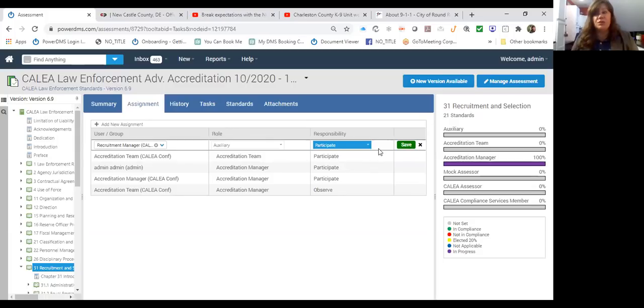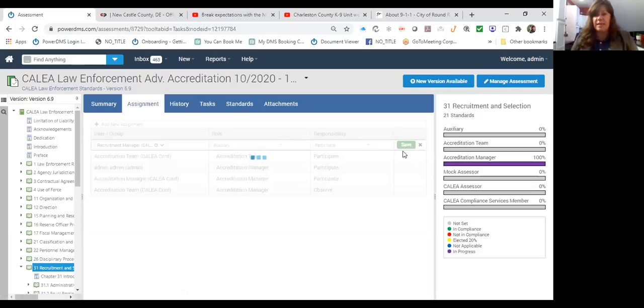Once again, you could use team here as well if you wanted to. It doesn't matter which one of those terms you choose to utilize, unless, of course, you wanted to specify the difference between your team and the auxiliary members and they're participating in your assessment. So I'm going to select Save.